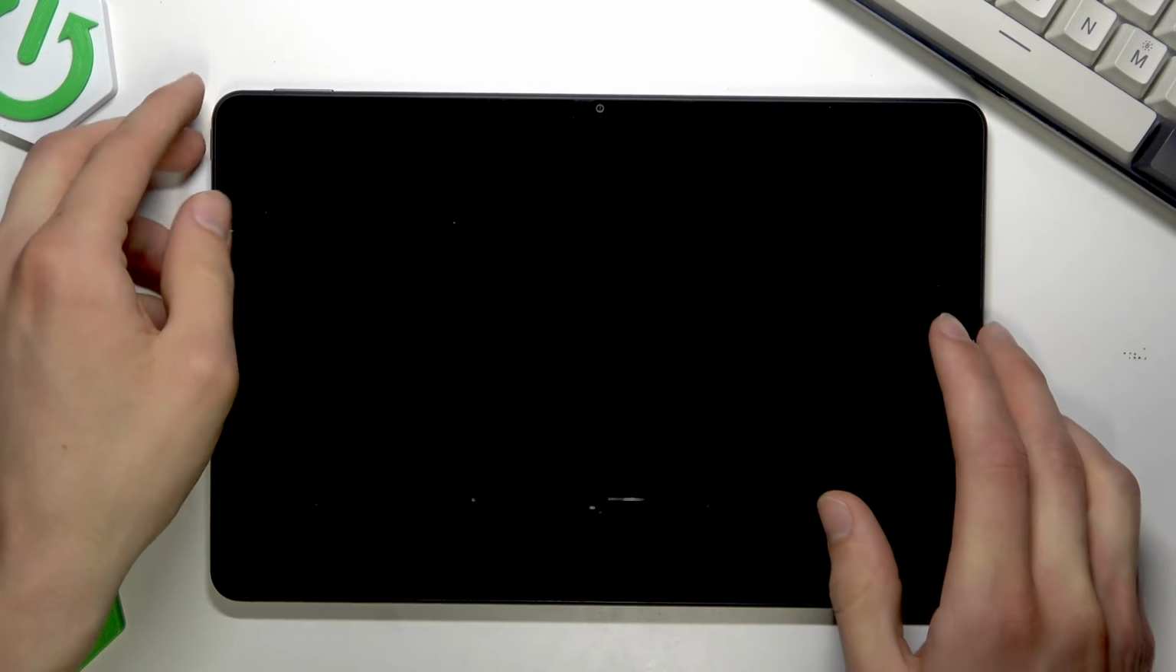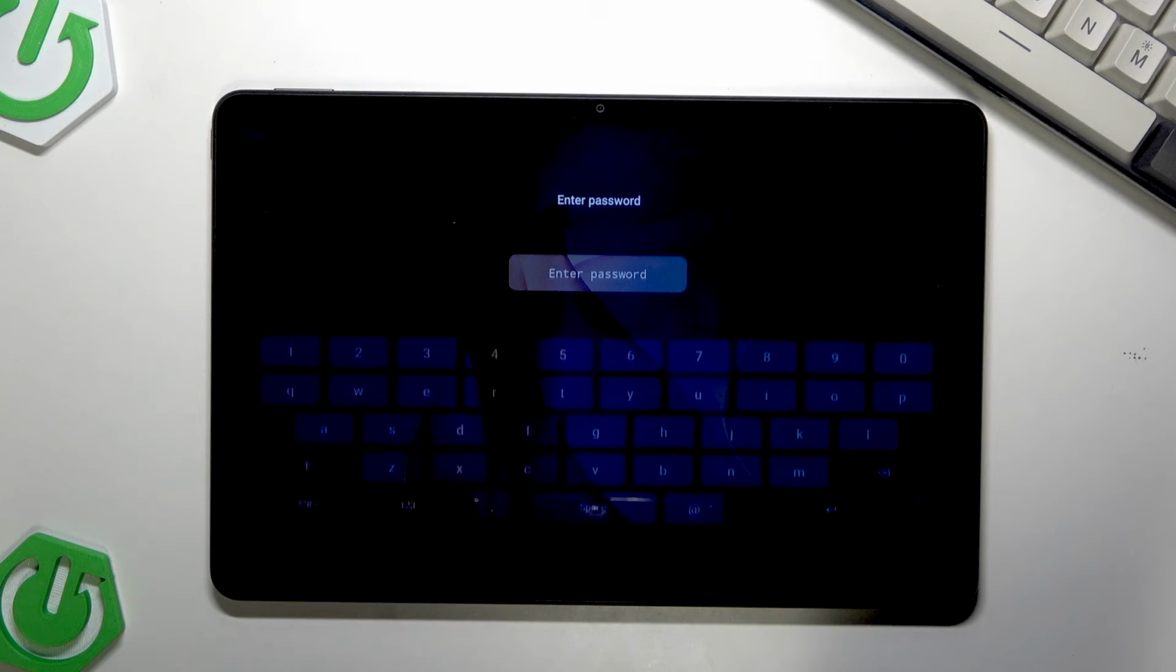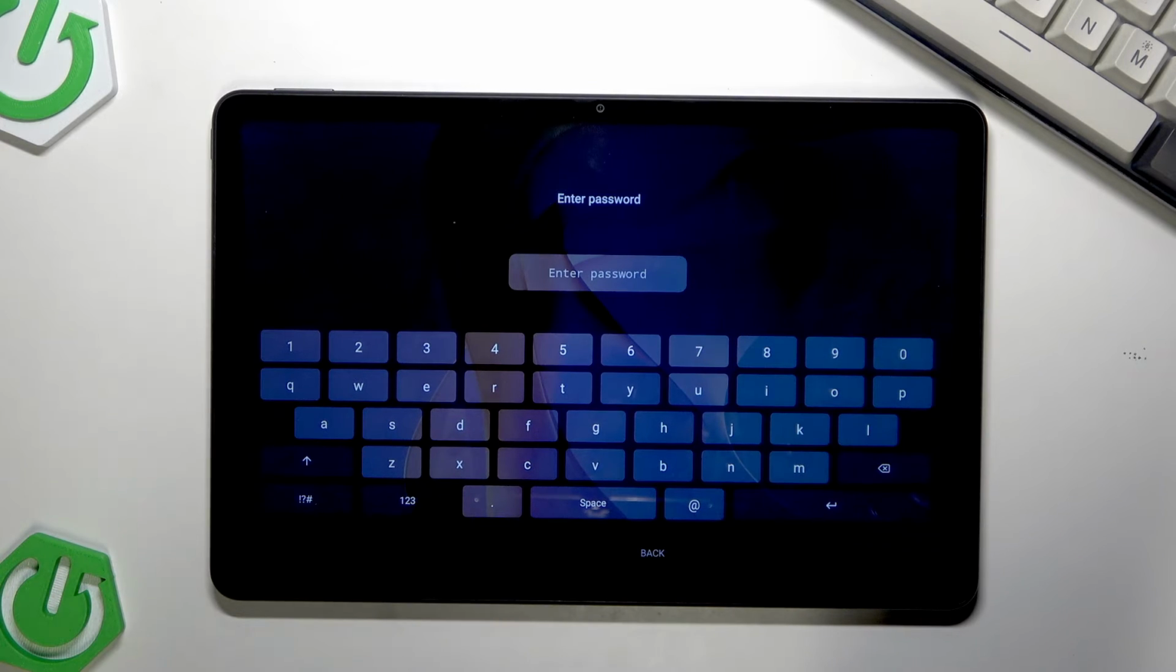Welcome, in front of me is Xiaomi REDMI Pad 2, and in this video I will tell you what to do if you forgot the screen lock password to your tablet.